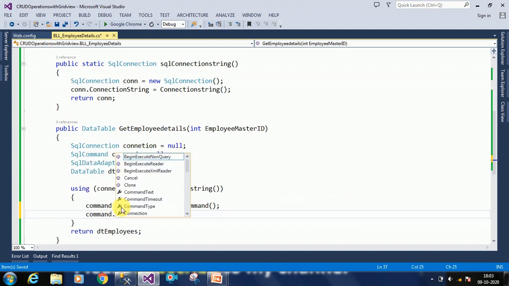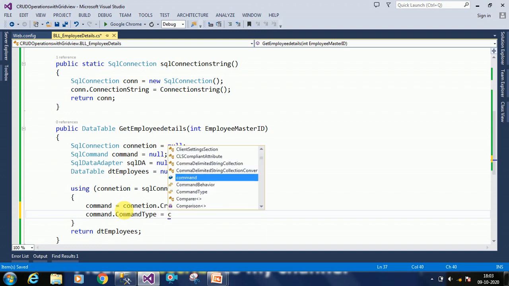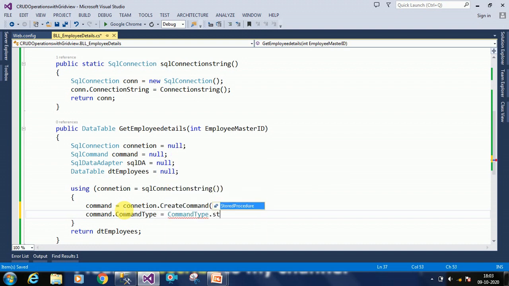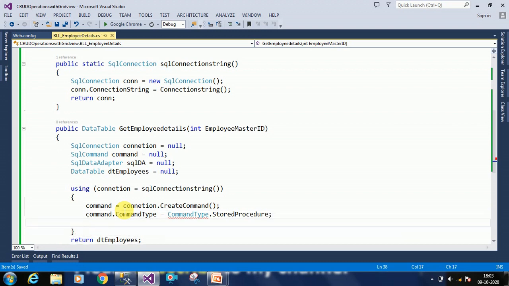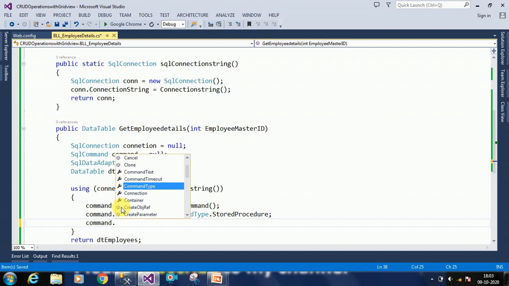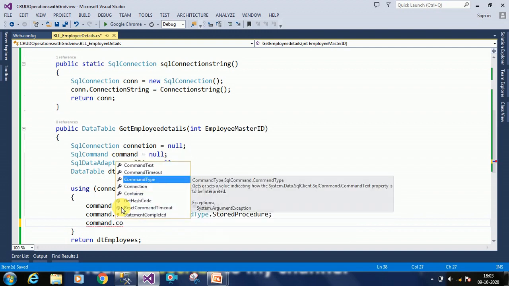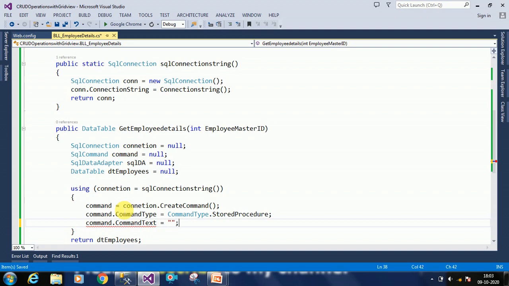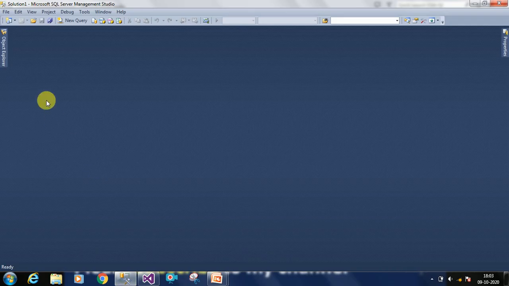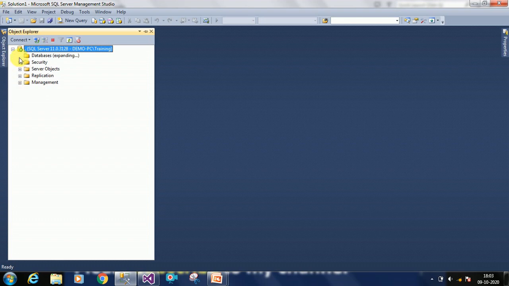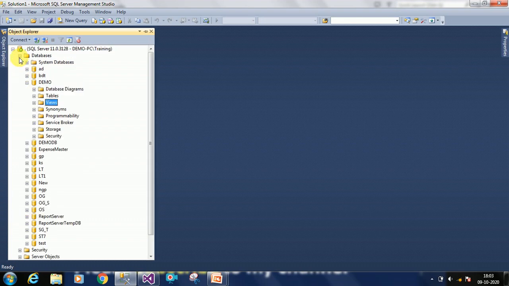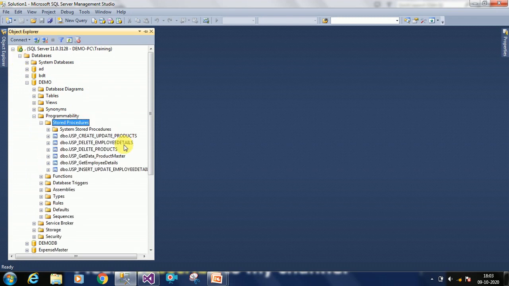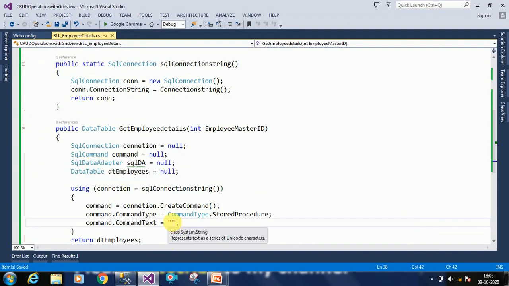Now command, what type of command is it? It is a stored procedure we are going to pass. Now we have to pass the stored procedure name here. It is the command text. We have to pass our stored procedure name. To get the data, what is the stored procedure name? We just expand the databases here. We have created some stored procedures here. To get the data, I'm using the stored procedure called Get Employee Details. I'm giving this name.